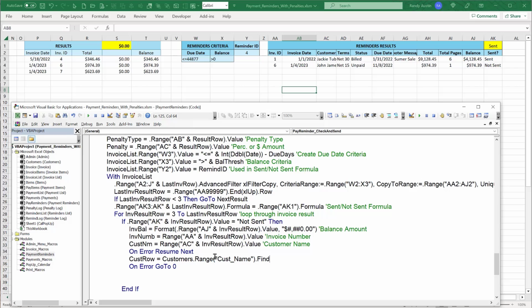Dot Find, what am I looking for? I'm looking for the customer name. And I'm looking at xlValues and xlWhole. Okay. And what do I want to extract? I want to extract that row number. So I want that row. If it's found, then we can pull the email. So if the customer row does not equal 0, then what? Then we can extract an email.